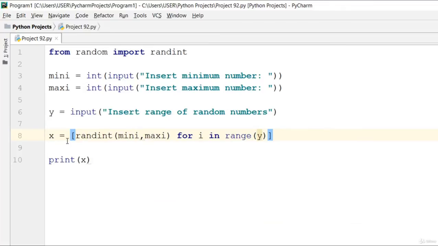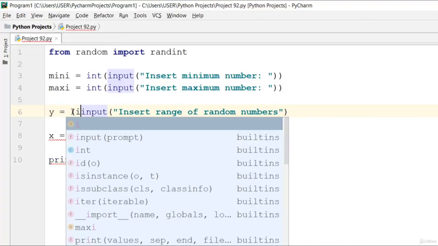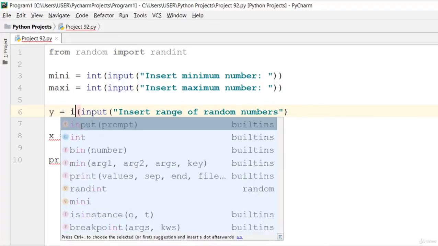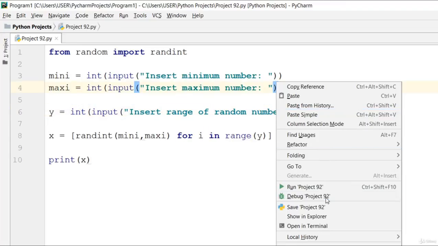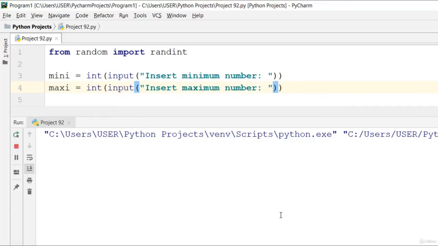It says for x in range of y. Go ahead and put this to be int, and close this here as well. So you should always specify whether that is an integer or a string. Now run this code one more time and check it out.